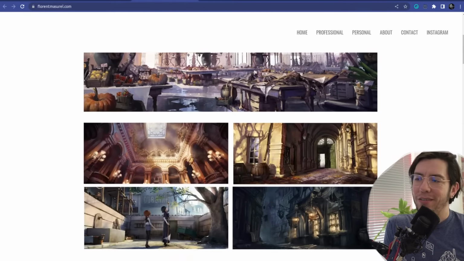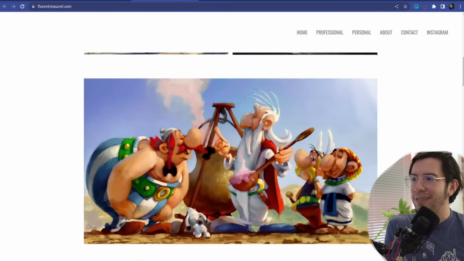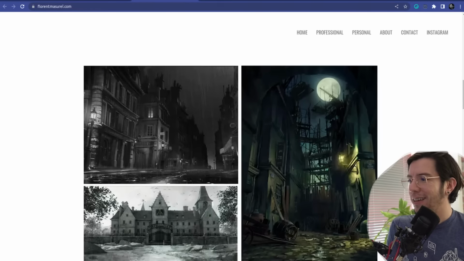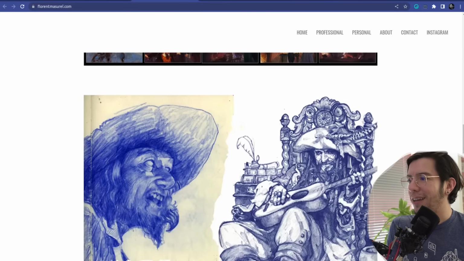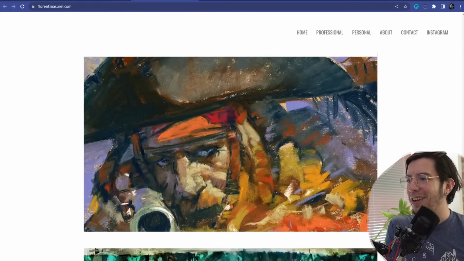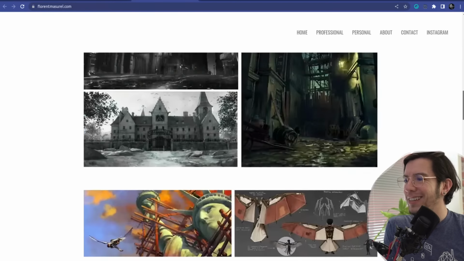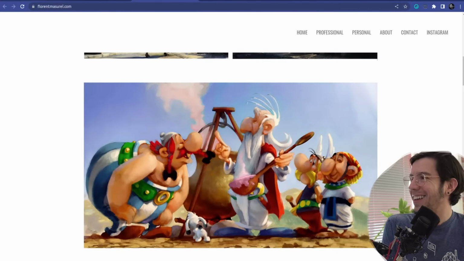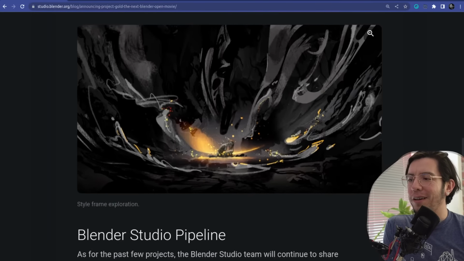The artwork that Flora makes is insane. So it's French, and you can tell. No, you can't tell. I just saw the aesthetic and said it, but yeah, you can read more about it here.